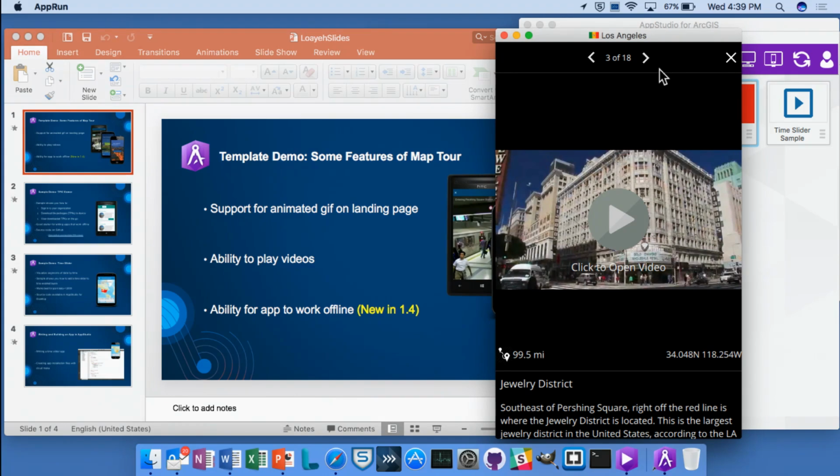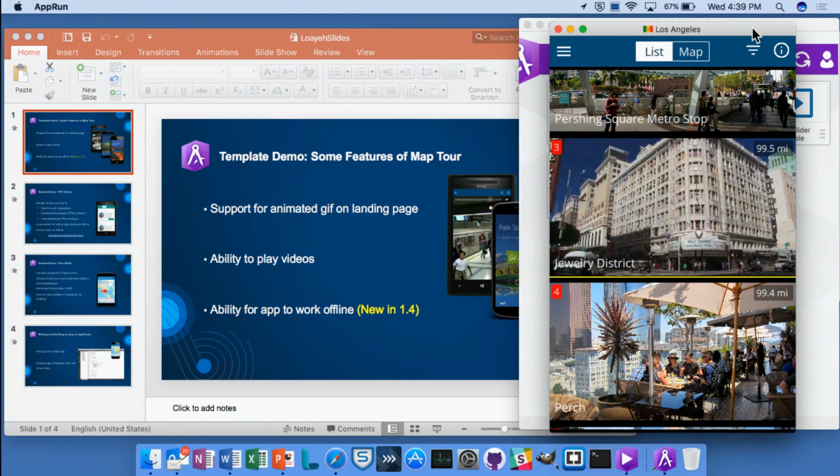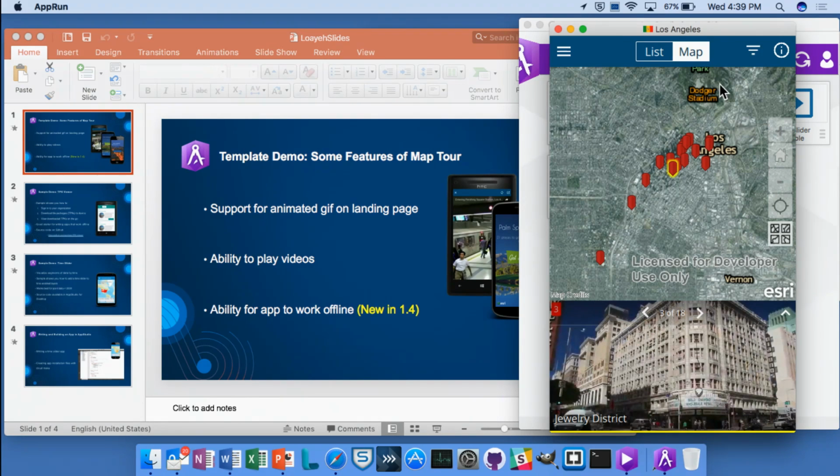The last feature I want to talk about for the map tour template is the ability for it to work offline. This is new with 1.4. This was released just last week. So if your users are using the app in places with little or no network connectivity, they will still be able to access all the features of your app. Everything is available, but the map is not yet available offline. But every other thing your user can experience.